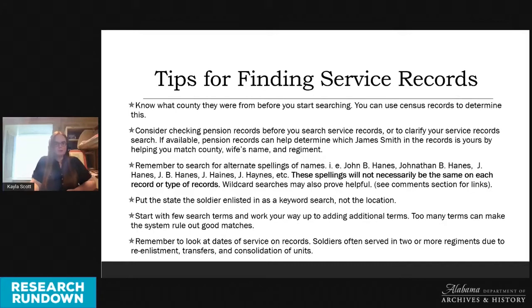Put the state the soldier enlisted in as a keyword search, not the location. Fold3 doesn't catch the location from enlistment records, but does catch the name of the regiment, such as in the 21st Alabama. Start with few search terms and work your way to adding additional terms. Too many terms can make the system rule out good matches. If you can't find someone after searching by all variations of first and last names, look by last name only. This will take more time, but can help you in finding a spelling you would otherwise miss.